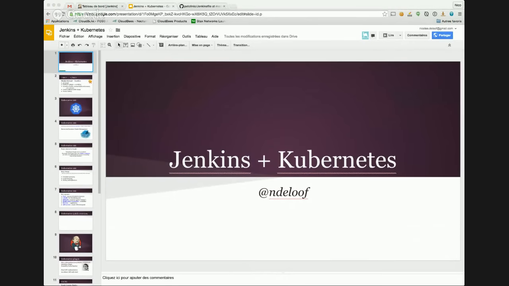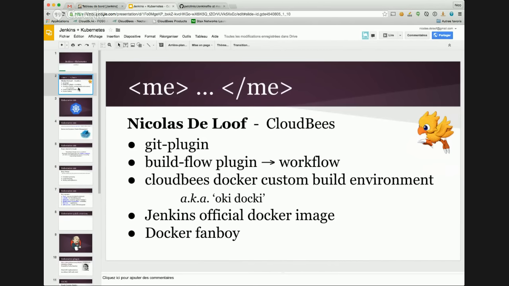So welcome to this office hour session about using Kubernetes in Jenkins. I will quickly introduce myself. I'm Nicolas Delorf. I've been working at CloudBees for 4 years now. I've been contributing to and maintaining the Git plugin for a long time. I've also created the build flow plugin. Maybe some of you did use it. It has been inspiration for the workflow plugin. I'm pretty proud of getting in early on this topic.